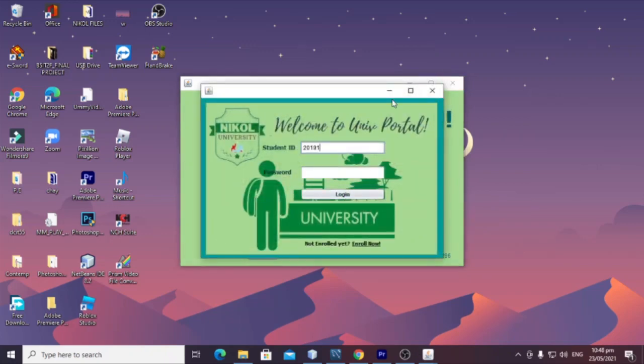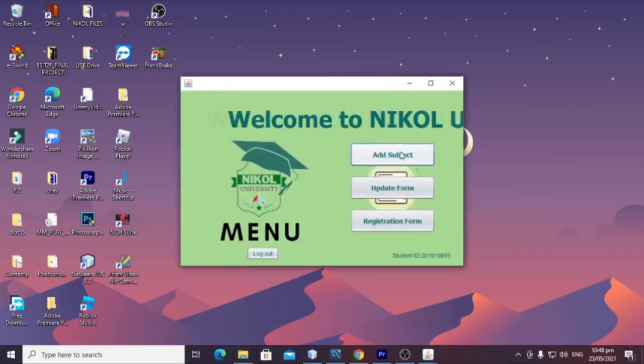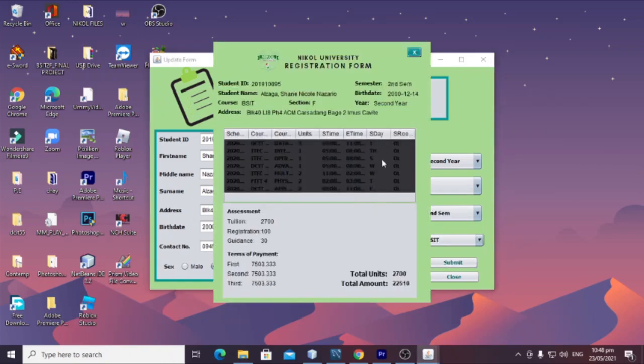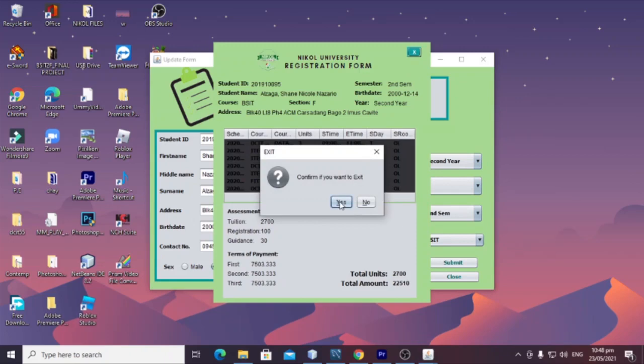Now, let's try when there's a mistake in your details. You will directly log in, then navigate to the menu and click Update Form when you feel that there's a mistake in any of your information. And after you click the Submit button, the registration form will automatically pop up.